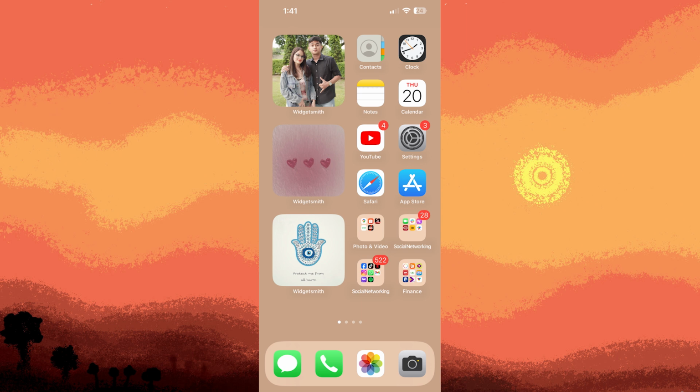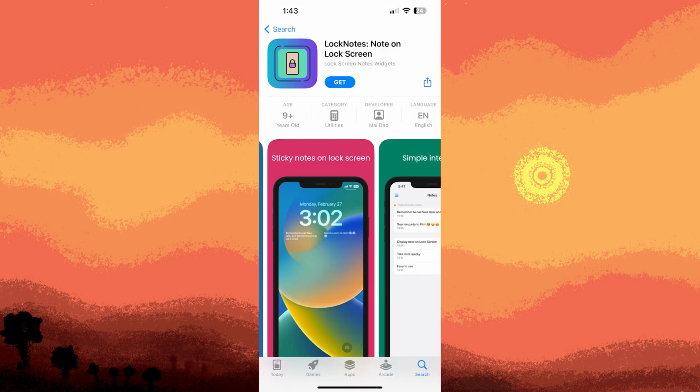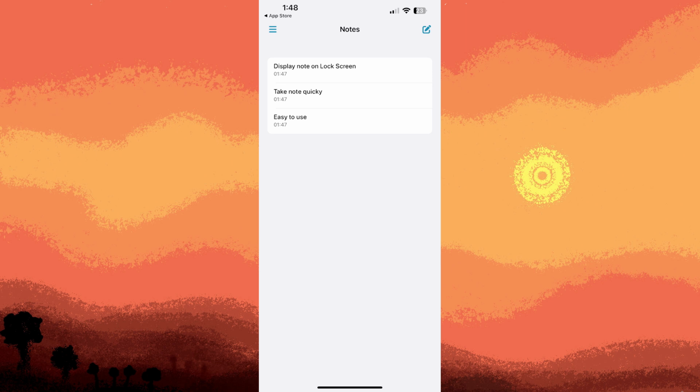Firstly, ensure your iPhone is running the latest version of iOS and search for Lock Notes app. Install it to your iPhone. Once done installing, hit open. Then choose Display Note on lock screen.